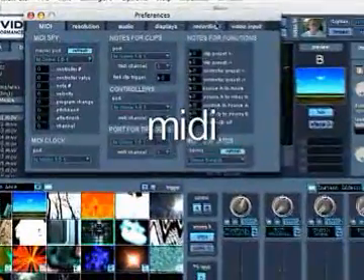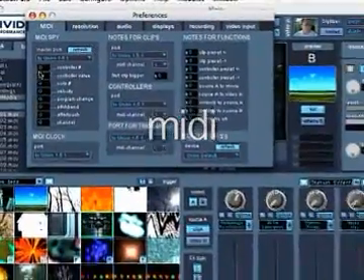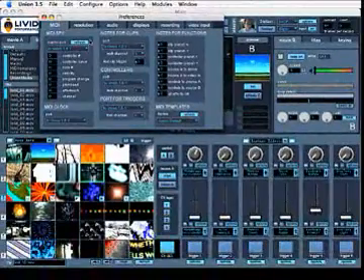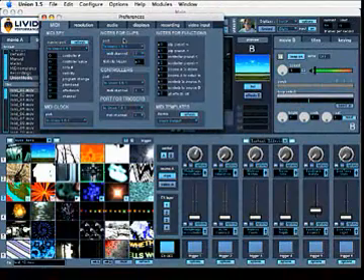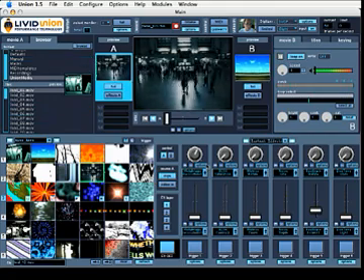The MIDI menu allows you to configure all parameters to MIDI controllers. For instance, the keys on a MIDI keyboard can trigger the clips in the clip bank by assigning notes to clips. For effects and mixing, a knob or slider can be assigned to any one of the knobs using the built-in MIDI Learn function.